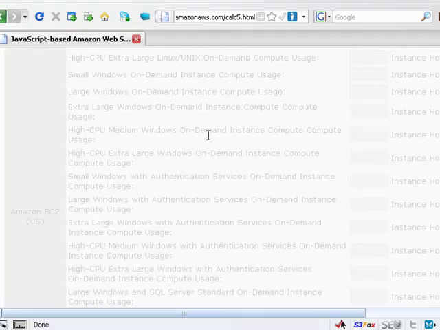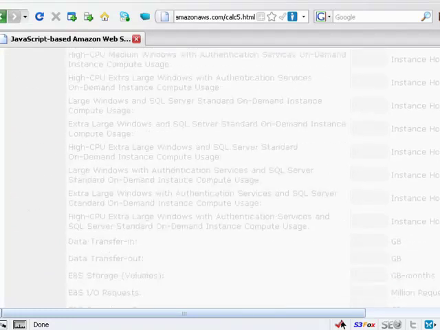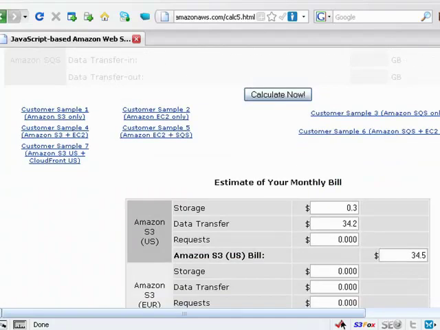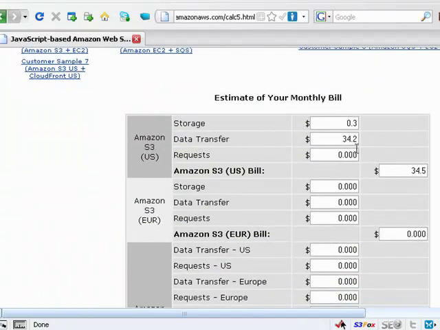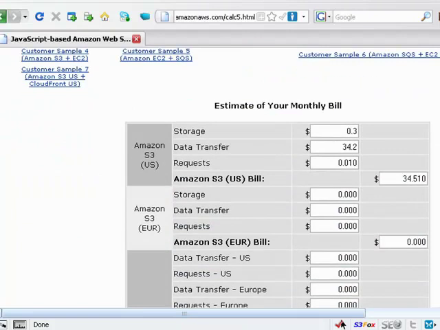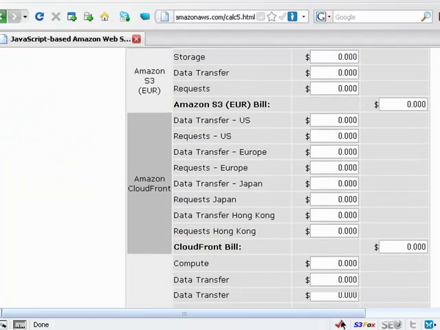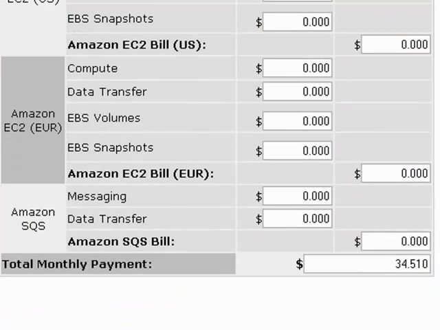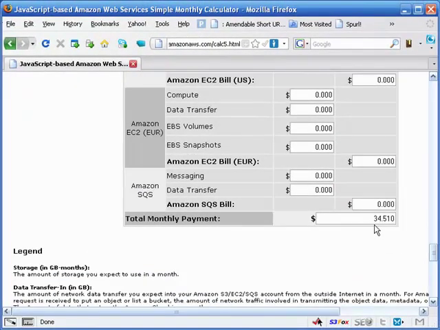So let's move on down here. As you can see, based on what we chose up top here, these are all grayed out. And come on down here, and I think these are usually going to be calculated for us already. Yep. So if we just go up here and click on Calculate Now, those numbers are totaled right here. Down to the very bottom, here we go, $34.51. And that's how you configure the cost of using the Amazon S3 service.